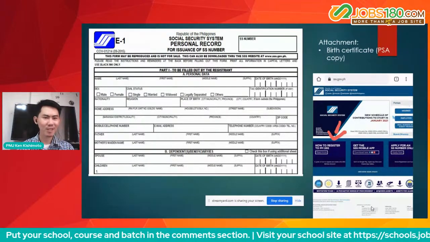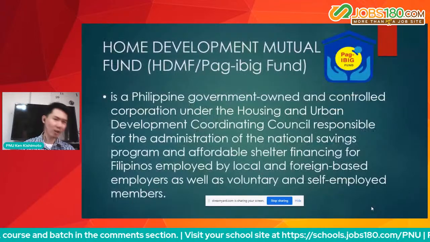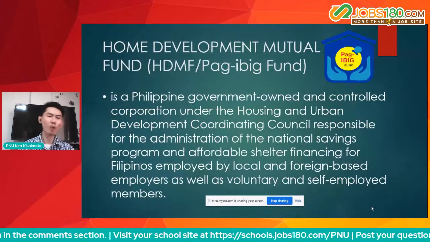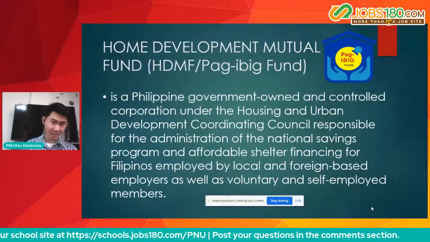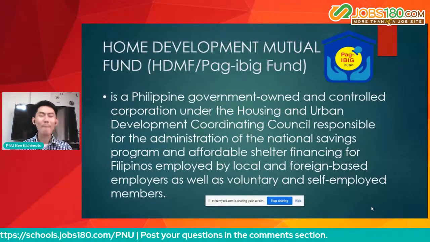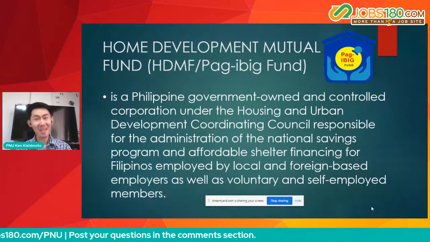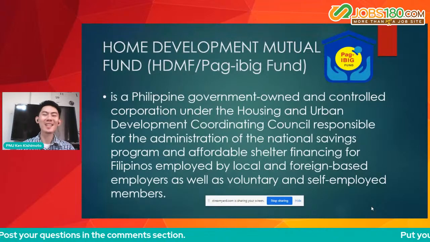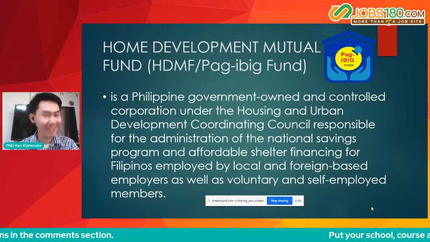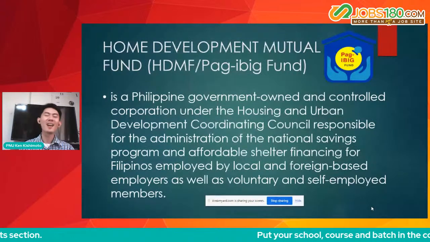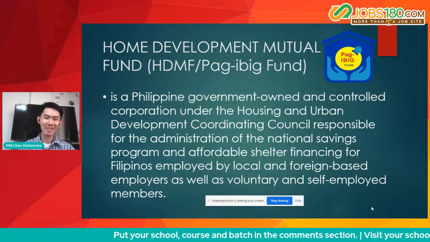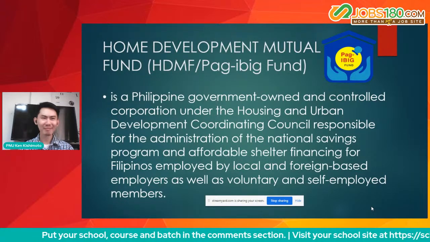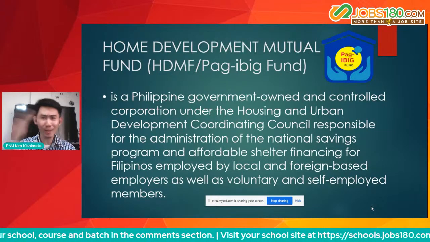Okay? Next. Pag-ibig or yung tinatawag natin na Home Development Mutual Fund. Pero mas kilala siya sa pag-ibig. So lahat tayo meron dapat pag-ibig. Hindi ko sinasabi, bahala na kayo kung literally or figuratively ang pagtanaw ninyo doon sa salitang pag-ibig. So, minsan kasi masakit sa ulo magkaroon ng pag-ibig.